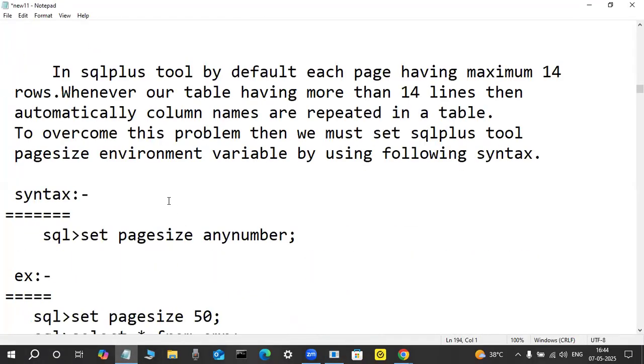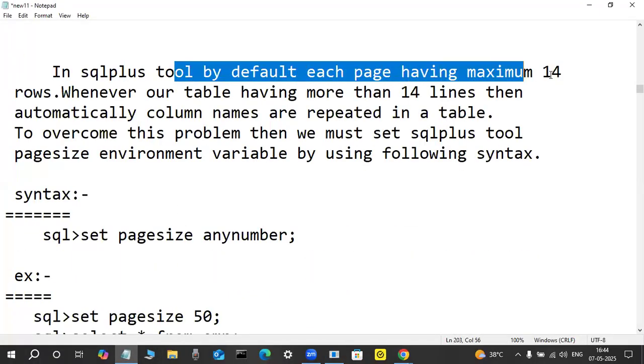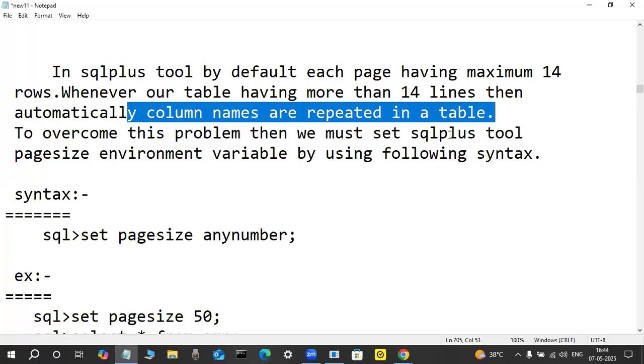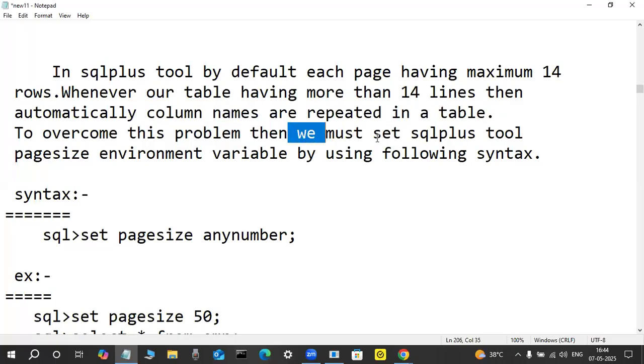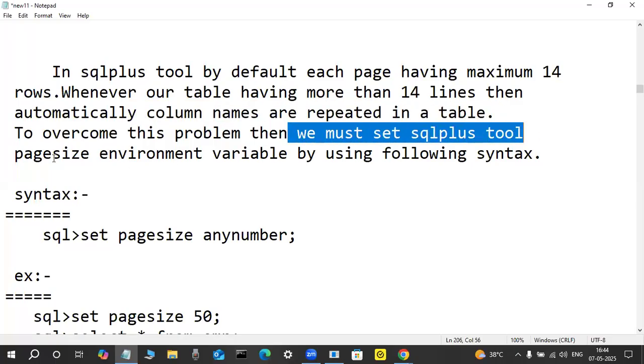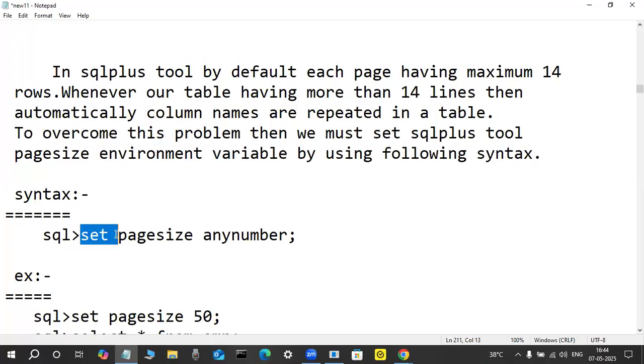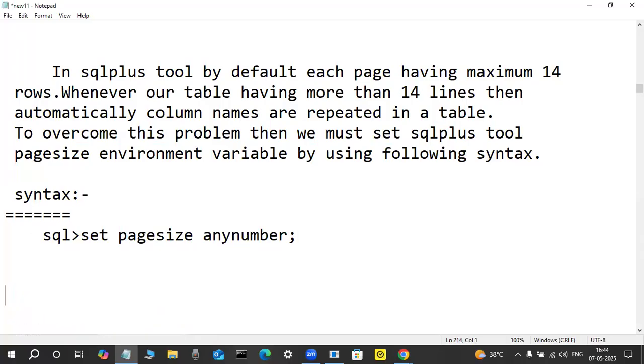And now check it out, observe it here. In the SQL plus tool, by default each page has a maximum of 14 rows. Whenever our table has more than 14 lines, the column names are automatically repeated in the table. To overcome this problem, we must use the SQL plus tool page size environment variable by using the following syntax. What is the syntax? Set page size number. Take a snap fast. These are small settings.